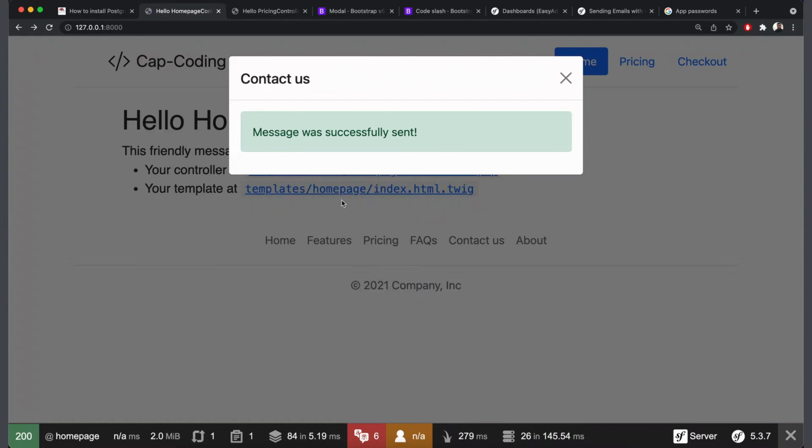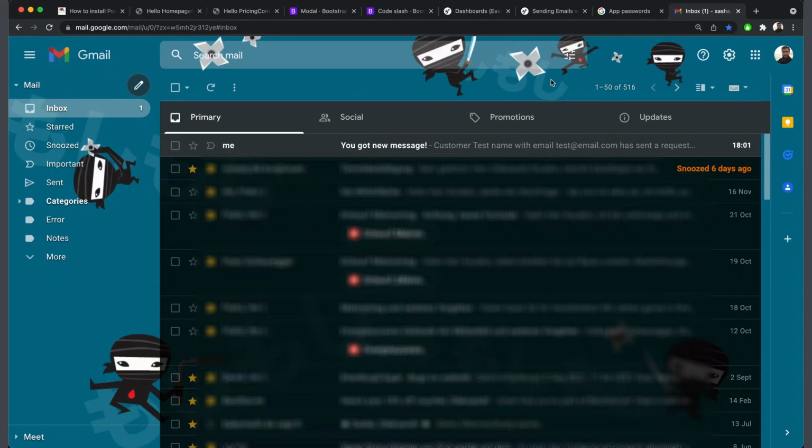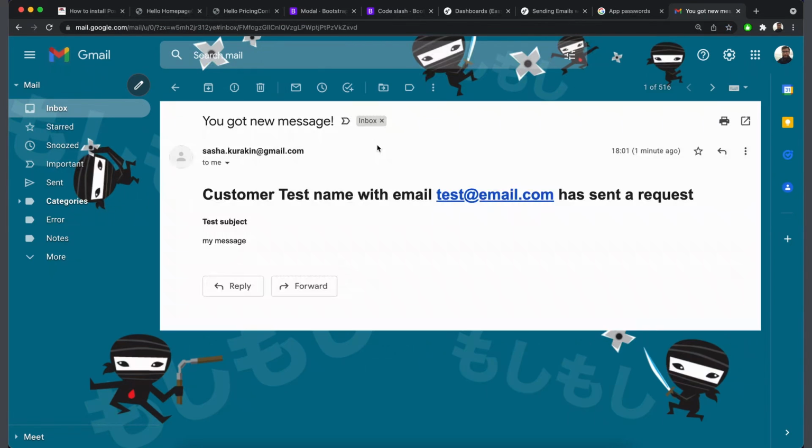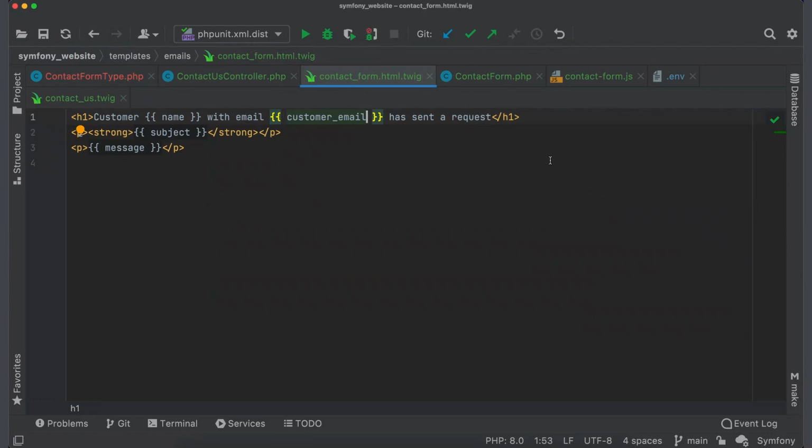Now the request was successfully processed. Open Gmail, and there is a new email. Okay, looks good. We have checked the successful flow. And now let's test what will happen on a mail exception.